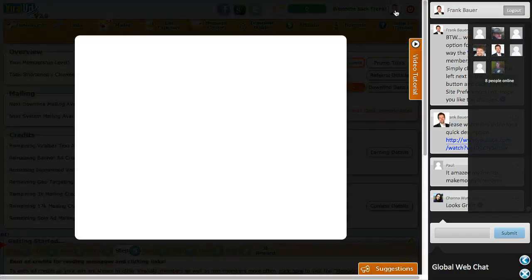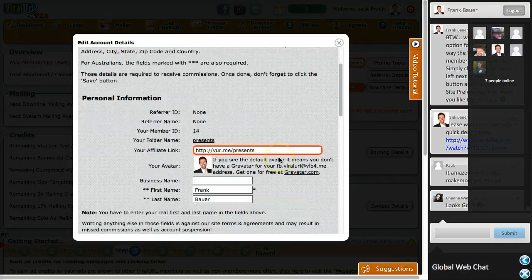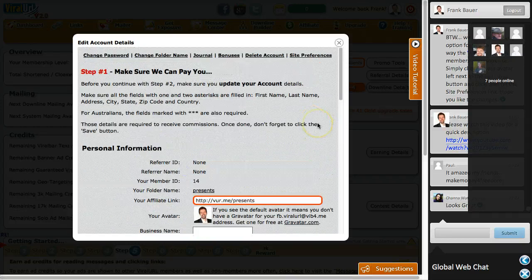So let's click on this first here. The Gravatar is described here. If you see the default avatar up there, you can simply click here on gravatar.com and set up a Gravatar picture for your registered email address in Vile URL, which in my case is this one here.